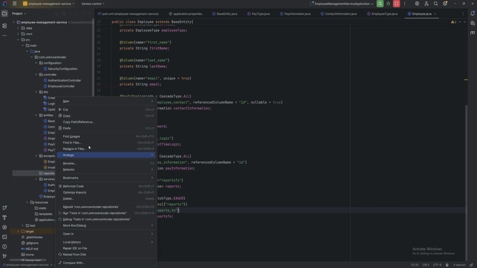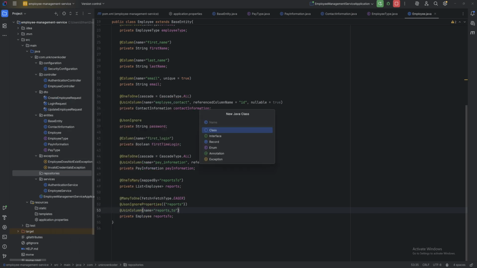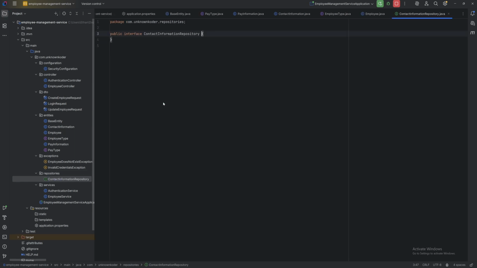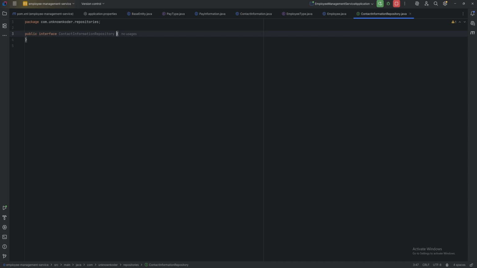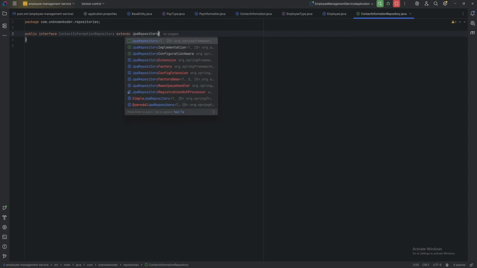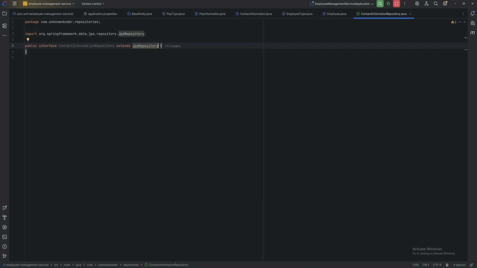Then inside repositories, let's start making some classes, which should be interfaces. Let's start out with a contact information repository. Let's open this up, and then all of our repositories are going to be primarily the same setup. The first thing I want to do inside of this is extend the JPA repository. Let's import that JPA repository. Then we need to set up the type that we're going to be searching for, as well as the type of our ID.